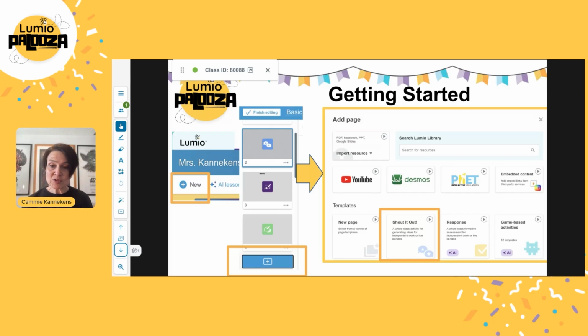Then we have Shout It Out, which is what we're going to click on today. Then you also have Response, which there'll be other Lumio sessions about. Response is basically formative assessment quizzing. You put quiz questions in there, Lumio will do some correcting, and you get great data at the end. And then tons of game-based activities, 12 in all. Both of those have some new AI capabilities. Those game-based activities are super fun and super engaging. And again, you can add any of that to an existing document.